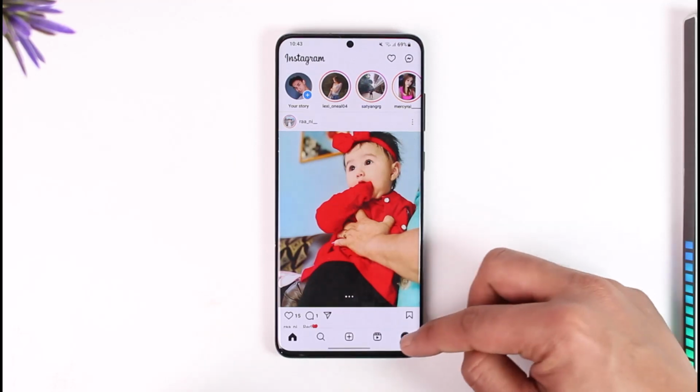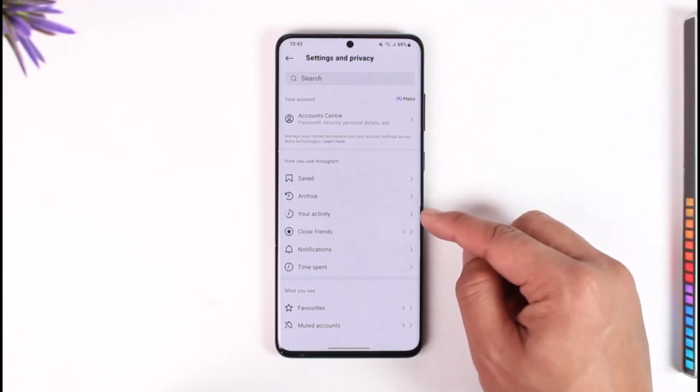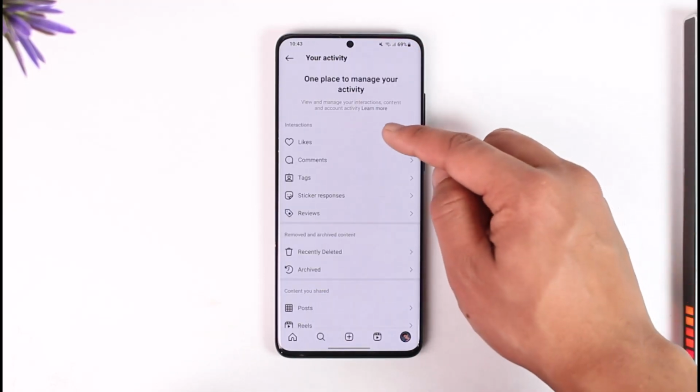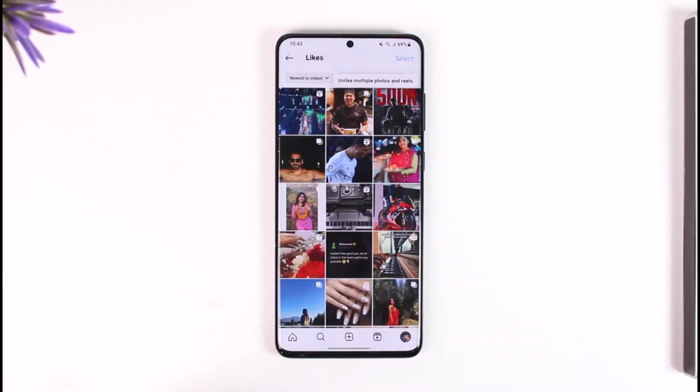To find them, tap the profile icon, three lines option from the top right, and go to the option called your activity. Now all you have to do is go to the like section, and here you'll find all of the likes that you have made on Instagram, which could be a photo.